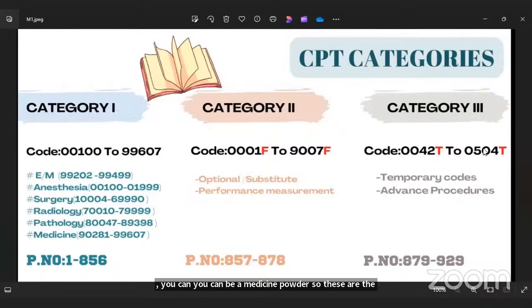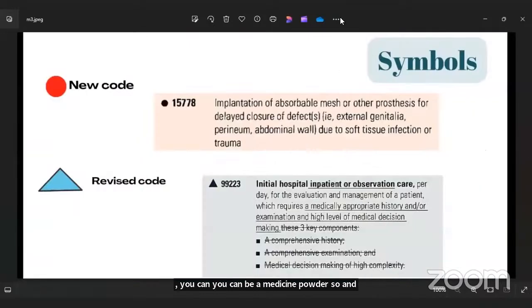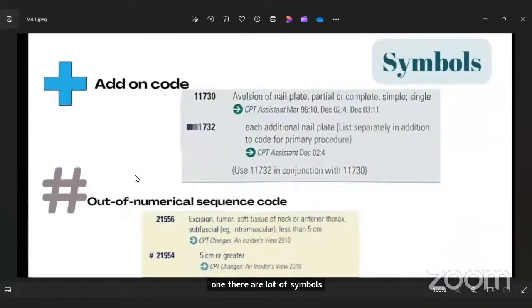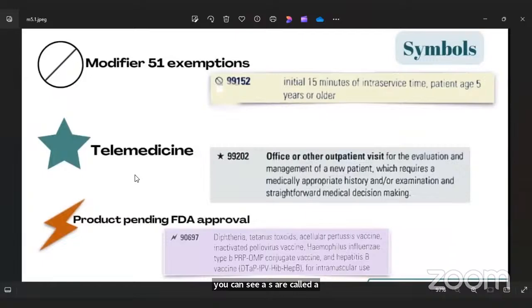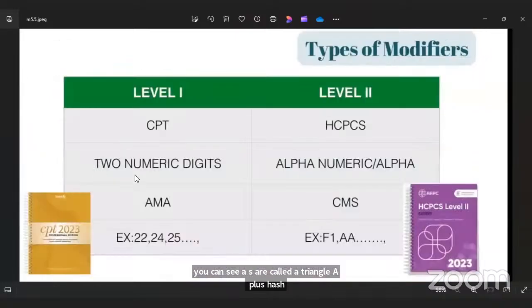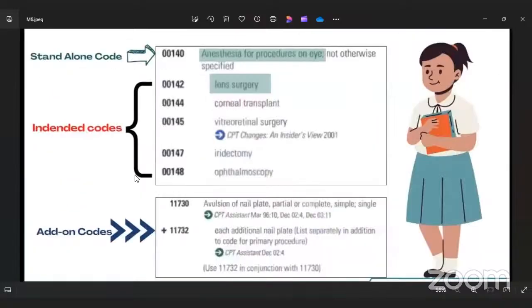And in category 1, there are a lot of symbols. You can see a circle, a triangle, a plus, a hashtag, then a circle, a star, a bolt, lightning symbols. So today I'm not explaining all the symbols. I will teach you 2 symbols and the code structure. Are you all interested, guys? I need a response. Interested to learn the code structure along with a few symbols? 2 symbols I will be teaching.